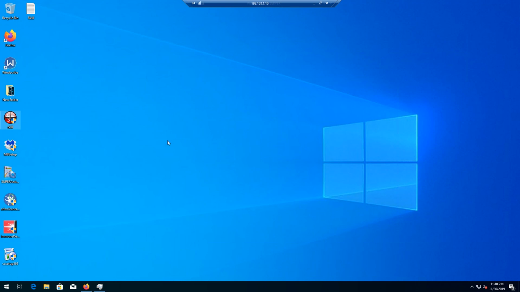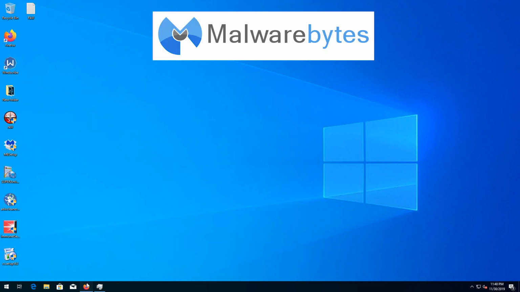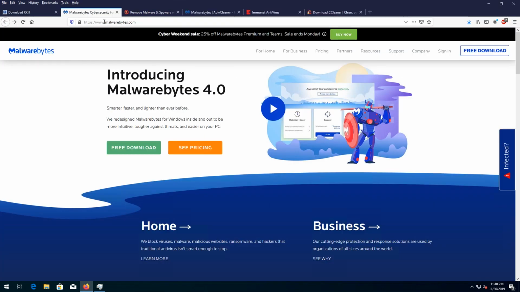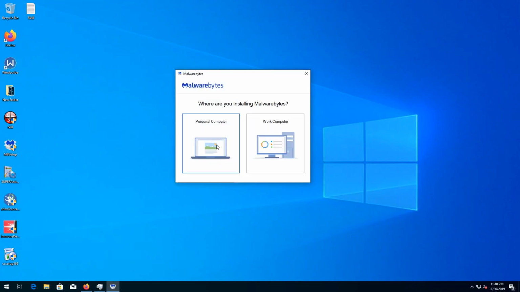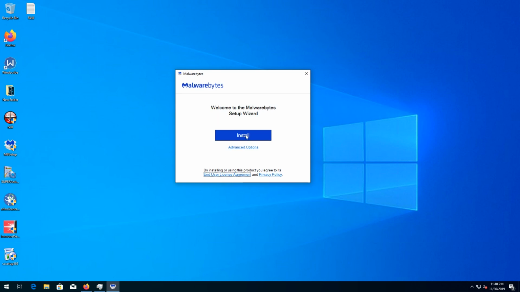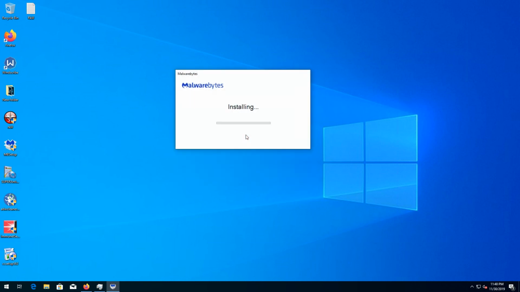The next thing we need to do is install Malwarebytes. You can download Malwarebytes from the Malwarebytes website. It's a free download as well. We're gonna install it really quick. Click yes. Personal computer. I'm just gonna leave all the settings as default and click install.